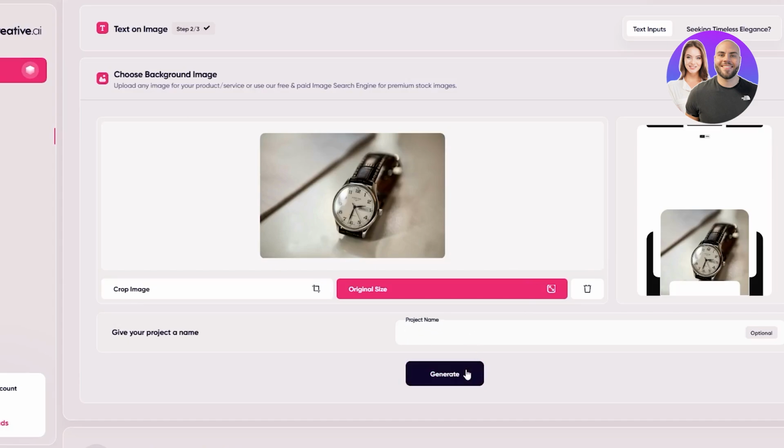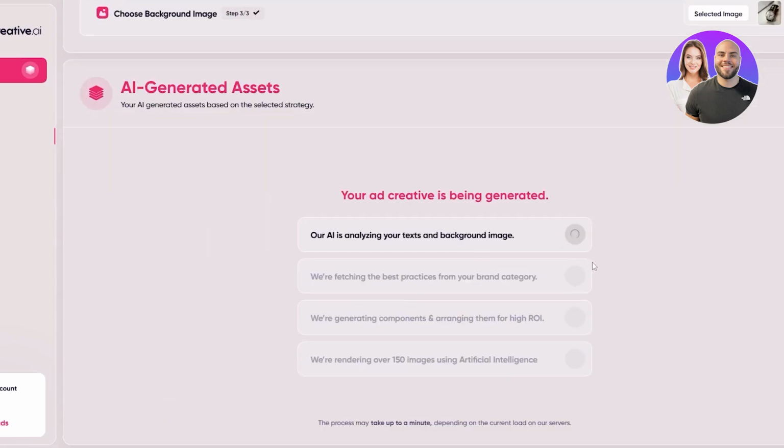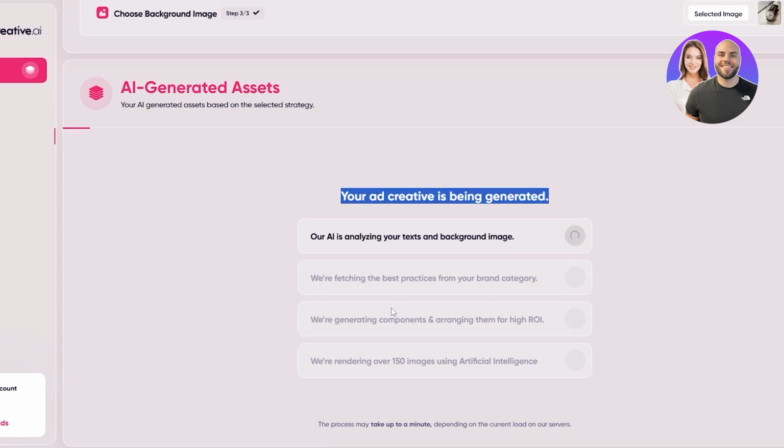You can add the project name over here. We can even select one of the background images, but it's fine. And then we click on generate, and that's going to be your ad. So your ad is being generated. They're fetching the best practices, brand categories, and everything for your image, and they're going to render over 150 images using artificial intelligence.